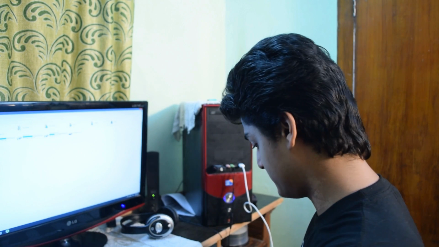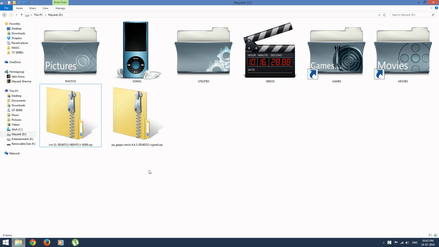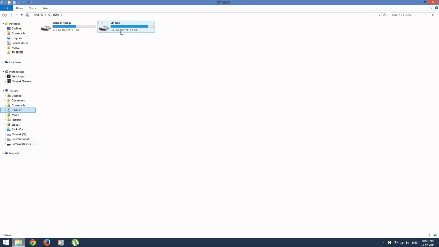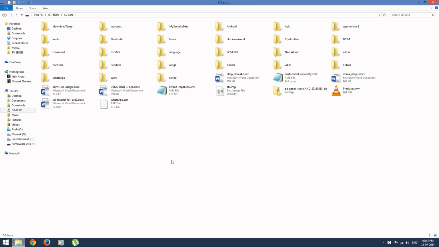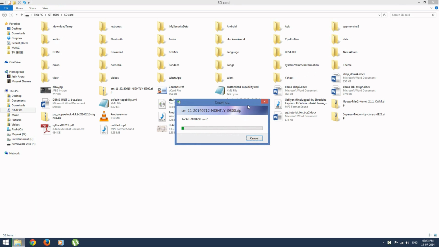So once you have downloaded the files, copy and paste them in your device using the USB cable. So here are the files that I just downloaded. I have to just copy them and paste them in my device. I'm going to paste them on the external SD card. Just hit paste and let them copy.